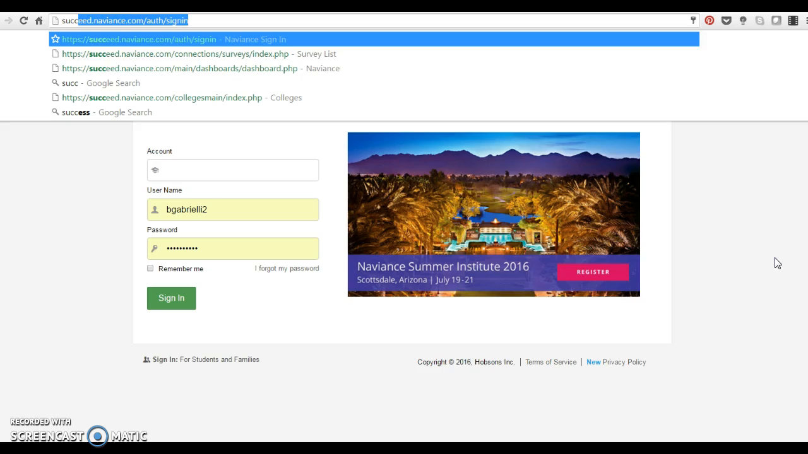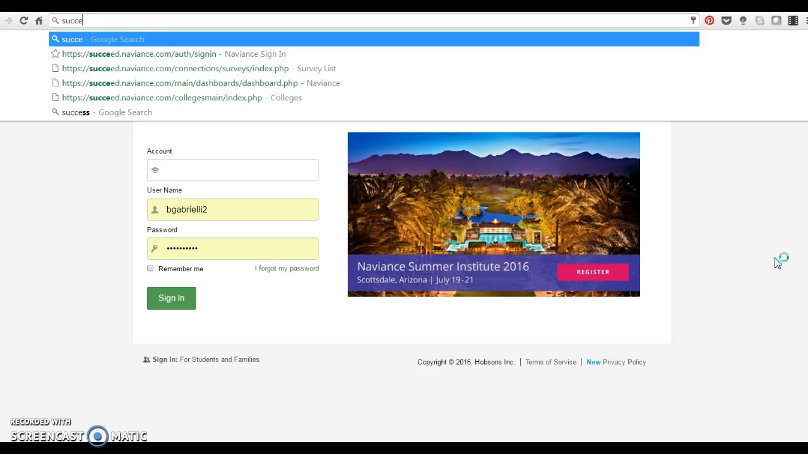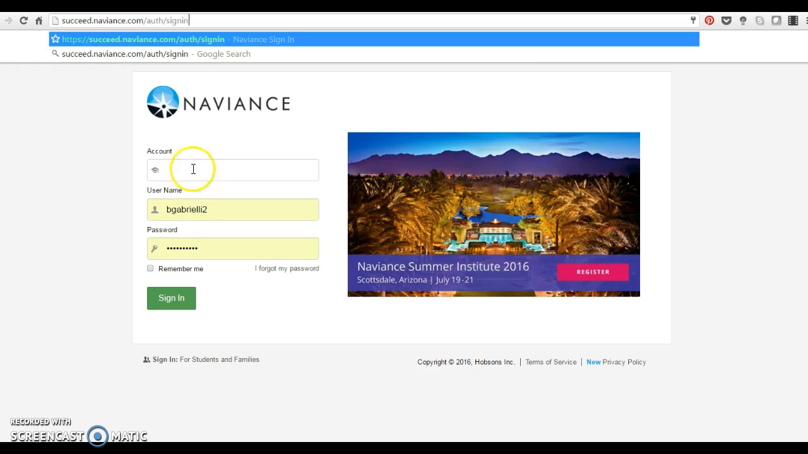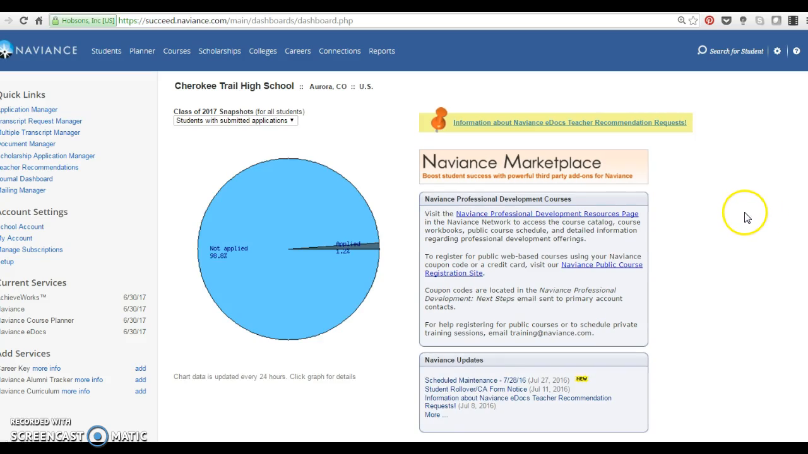And if you just type in succeed.naviance.com, it will come up for you that way. So we're going to go there, and then for the account you need to type in Cherokee Trail, not Cherokee Trail High School, and no space, just Cherokee Trail, your username and your password, and then hit sign in. And once you have signed in, your screen will look like this.